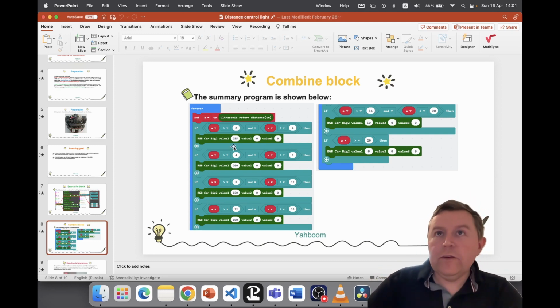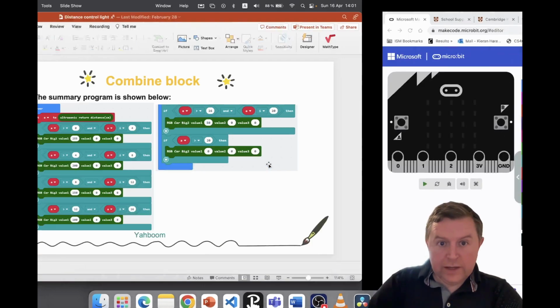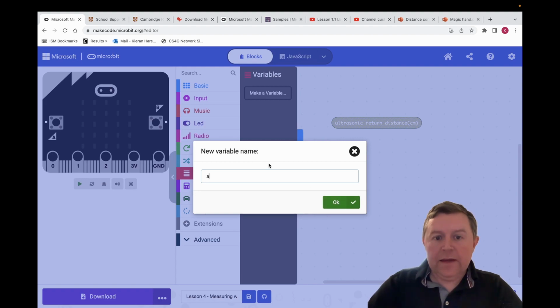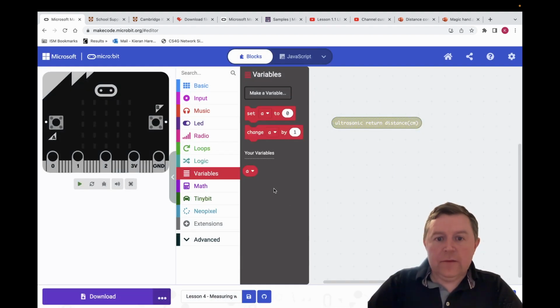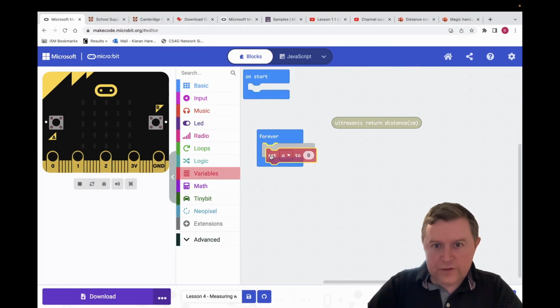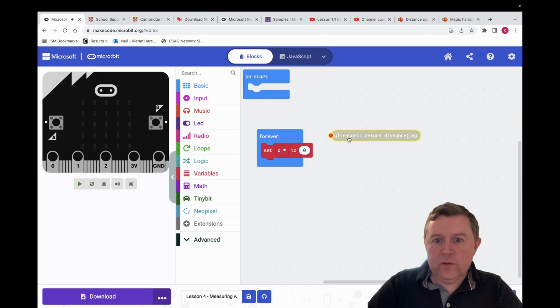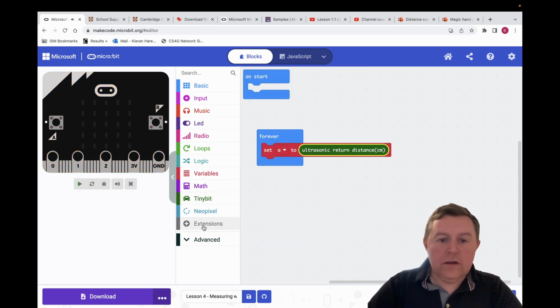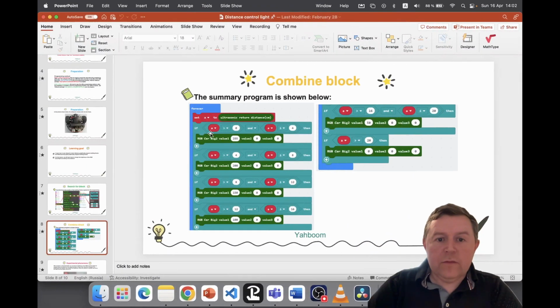Okay, so let's head over here, and we need to make a variable. We're just going to call the variable A, and then set A to the ultrasonic distance. I'll show you where I got that: it's in tiny bit, and it's this one here, ultrasonic distance. Drop it in there. Then we're going to have the if statement here, and it's between 0 and 4.